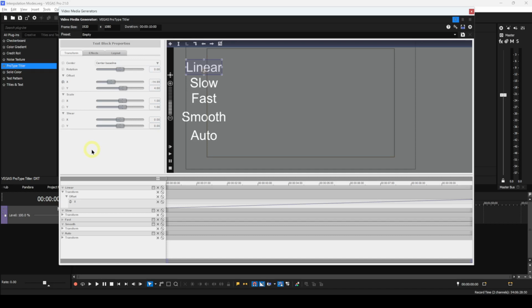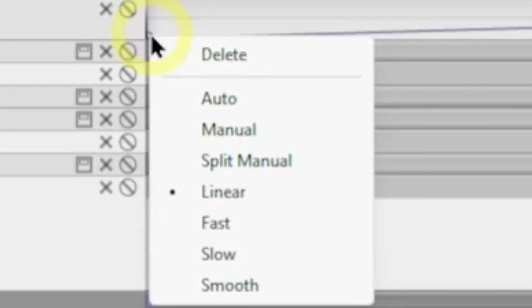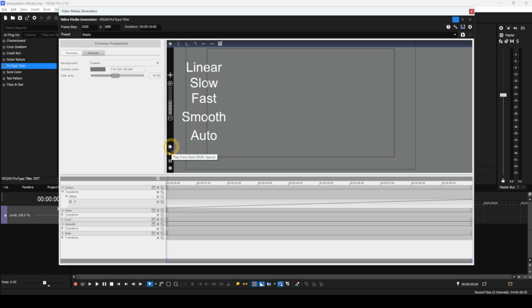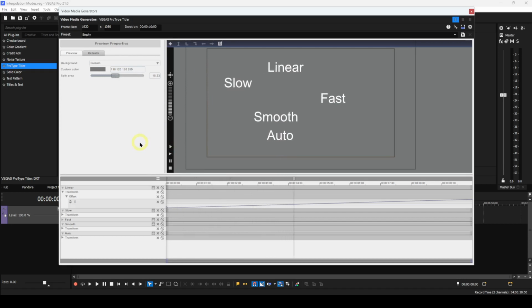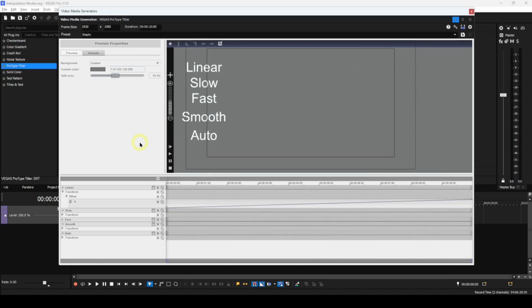To demonstrate the various modes, I've set up a series of animations. Each animation has its initial keyframe set to a specific interpolation mode, denoted by the text in the text block. You'll notice that I've omitted to use the manual and the split manual modes. I'll talk about these shortly. When I play the timeline, you'll see how the different modes affect the animation. I'll expand the timeline for each of the blocks. This will show how the animation progresses.